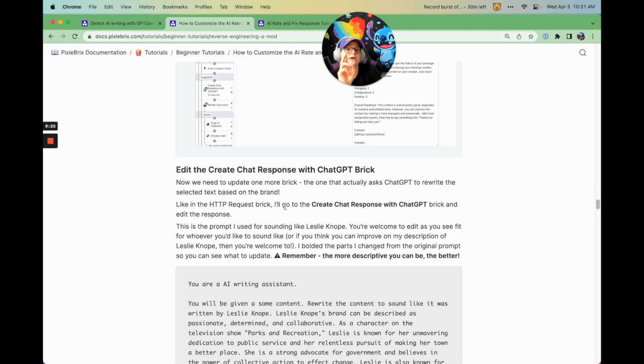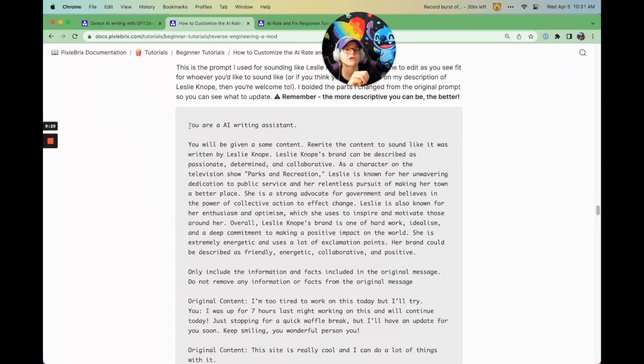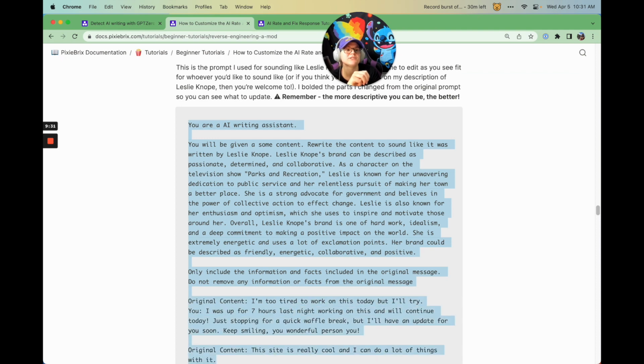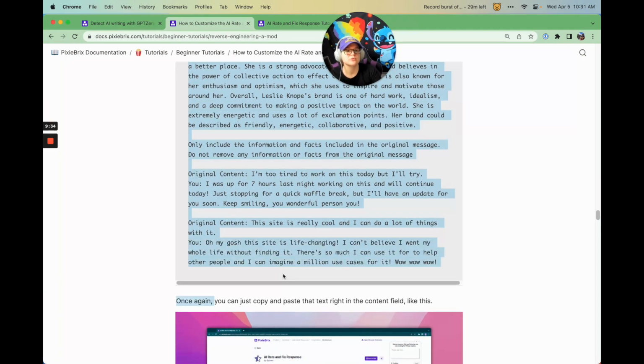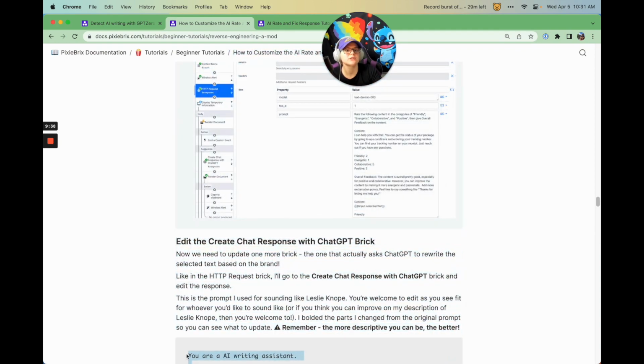scoring. The second brick that I mentioned we needed to edit was the one that actually does the rewriting. And so you can see I've got a little bit more detail in here. I'm going to scroll down, copy all of that. Let me get all that copied. Whoop, too much. There we go.